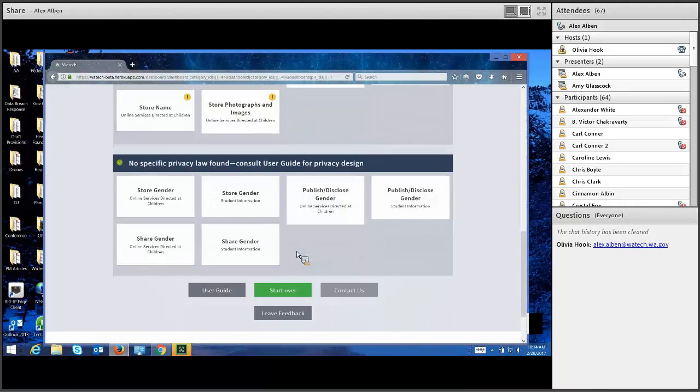The other thing that it comes up with is "no specific law found." And that doesn't mean that it's necessarily okay to widely use this information. It simply means that based on the permutations in our database and the kind of search that I just did, we did not find a specific law about storing gender information when it has to do with students.